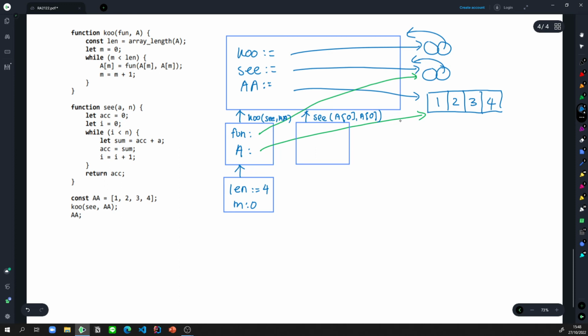A0 is basically 1, right? So I put it as C of 1, 1. Hence my A would now be 1 and my N would be 1. Okay. Now my A is 1, N is 1. Then inside here there is another declaration that is basically for ACC and for I. So let ACC be 0 and I is 0.